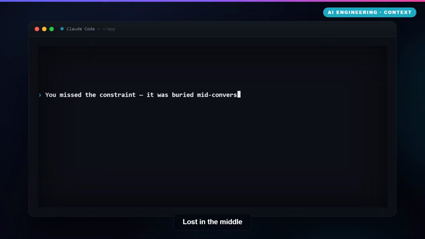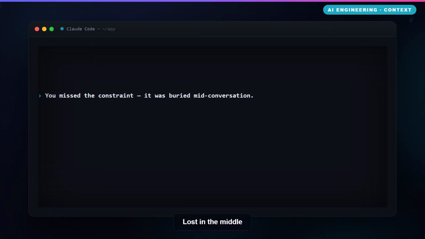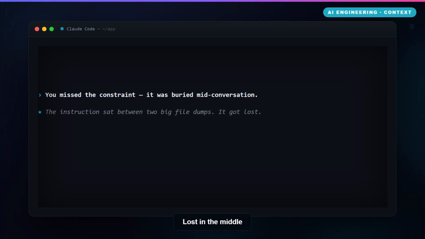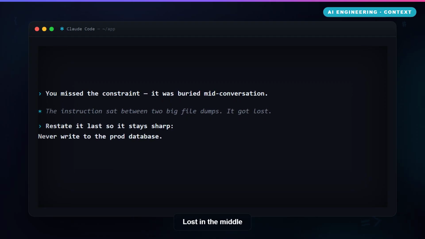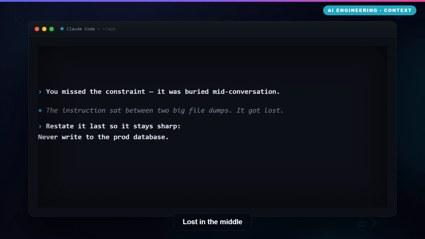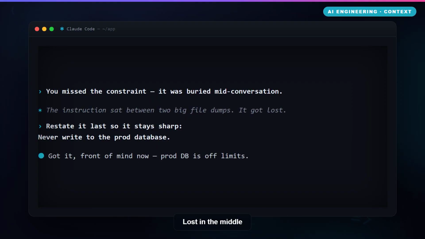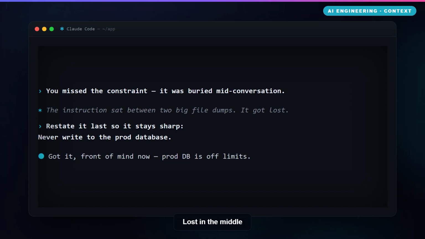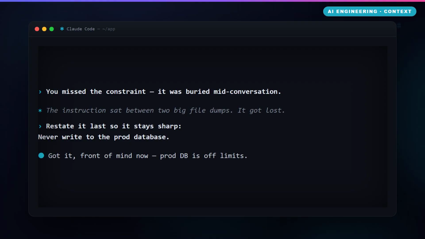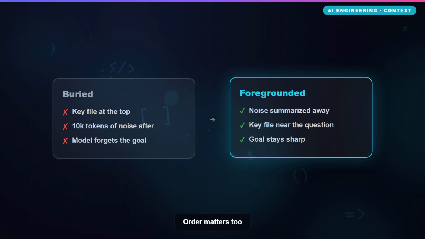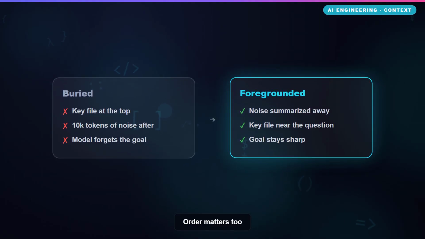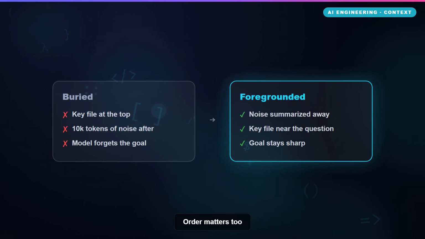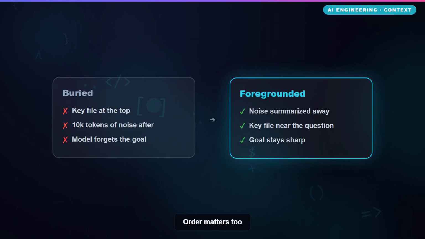Here's a real quirk of how these models read. They pay the most attention to the start of the window and the end of it. Stuff buried in the middle of a long context gets the least attention. Researchers literally call it lost in the middle. The fix is easy, and it always works. Move the thing that matters to the very end right next to your question. Recency is power. That same principle scales to your whole window. Order matters. The freshest, most relevant context should sit closest to the question. Bury the key file under noise and it gets lost.